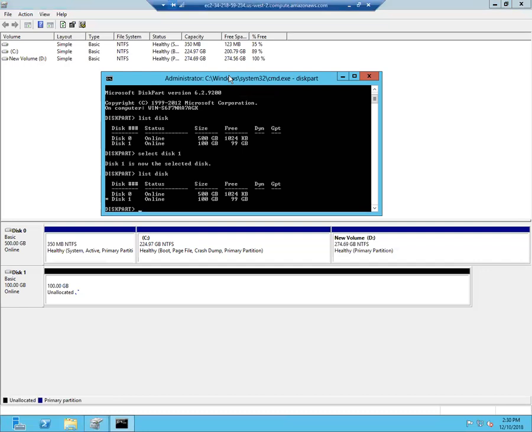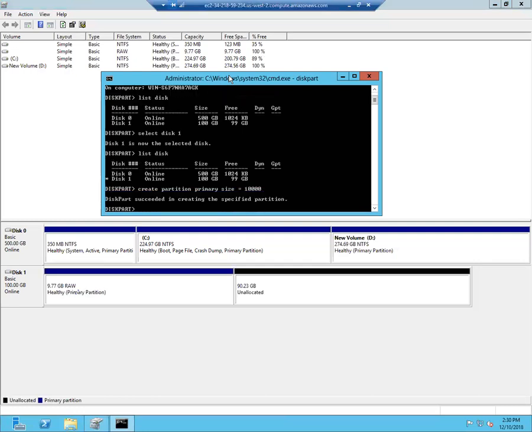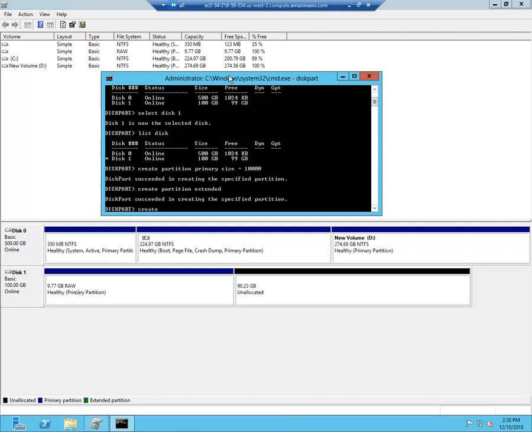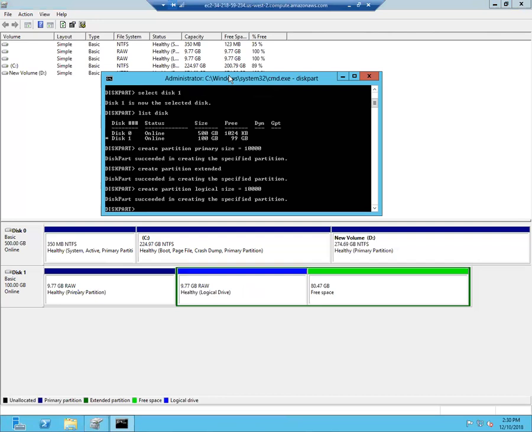Now create partition primary with size 10,000, so 10 GB. Here we go, you can see it's created. Now I'm going to create partition extended. Remember this is MBR. Inside the extended, I'm going to create a logical. This is create partition logical with size. Here you can see it's created.